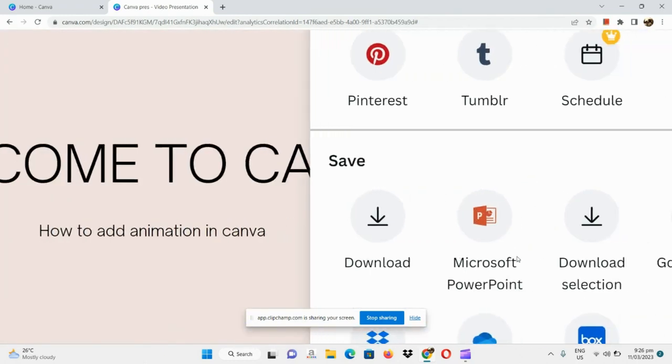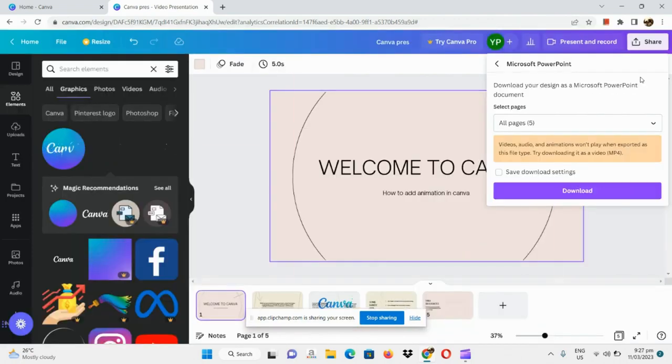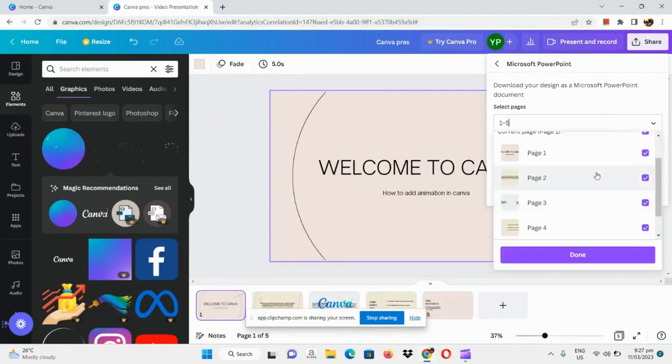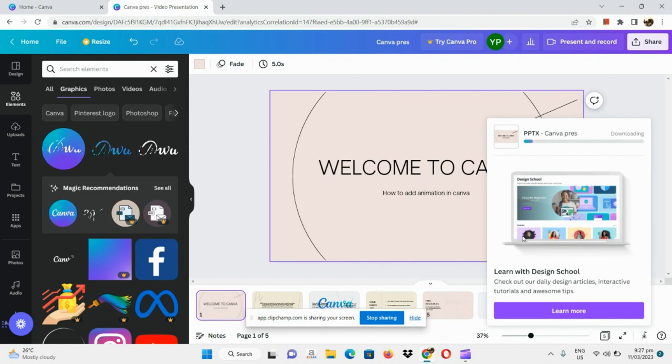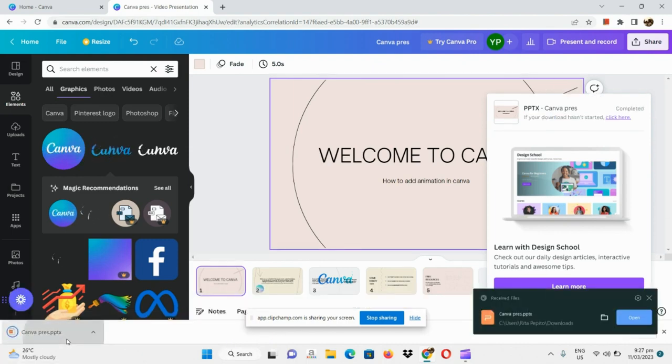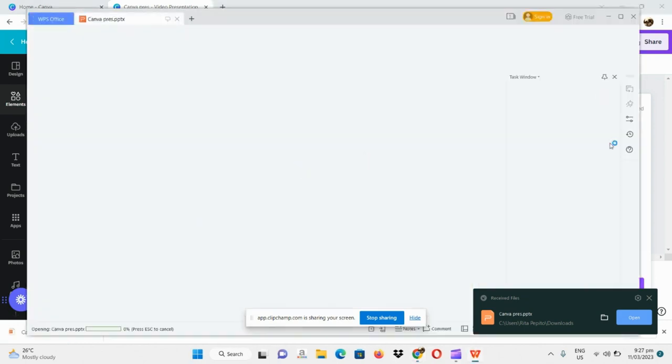Now in the save section, we can see here Microsoft PowerPoint. And let's unselect pages 2 and 3. Okay, now let's click on done and download. So we have Canva Press ready here. Let's take a look at this one.